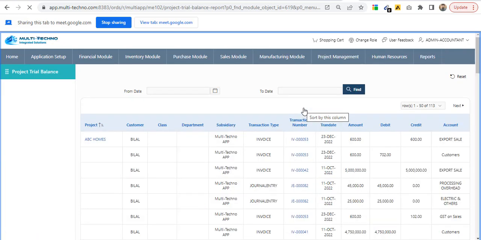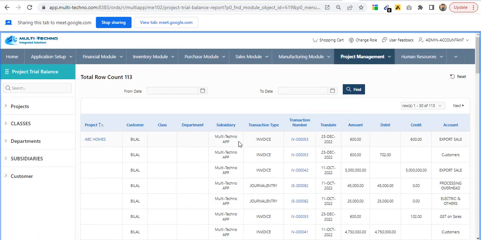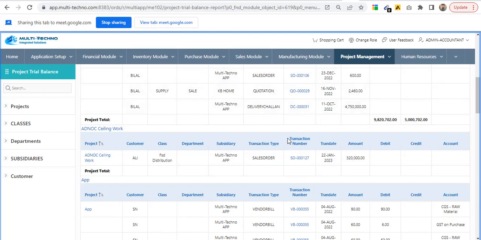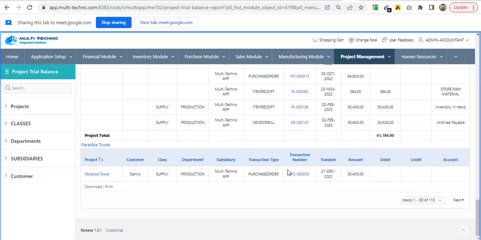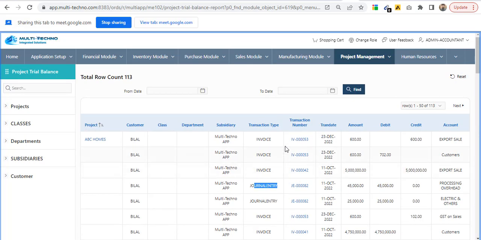you can see the transaction amount, debit, credit. This is the invoice amount. This is journal entry, payment, delivery challan, sale order. All the invoices are charging to the projects, and project based debit credit.